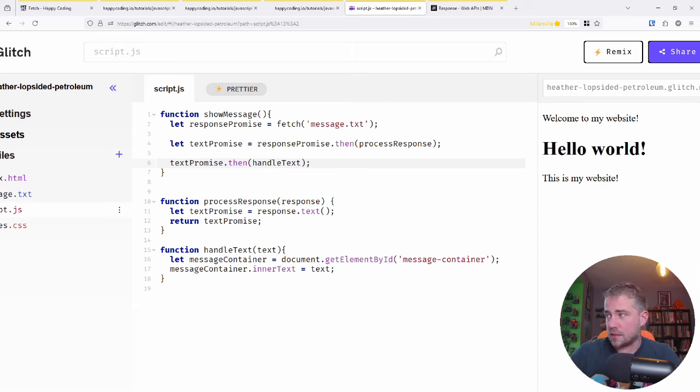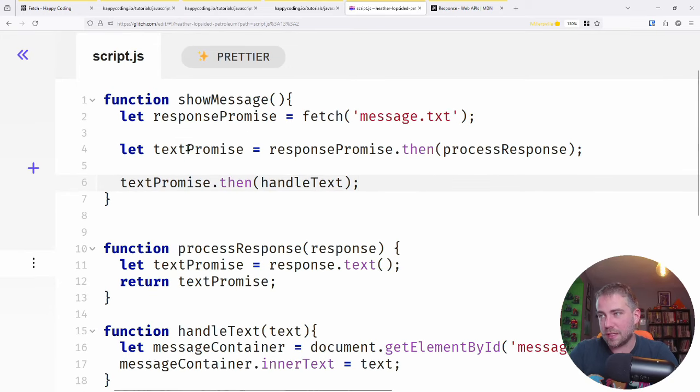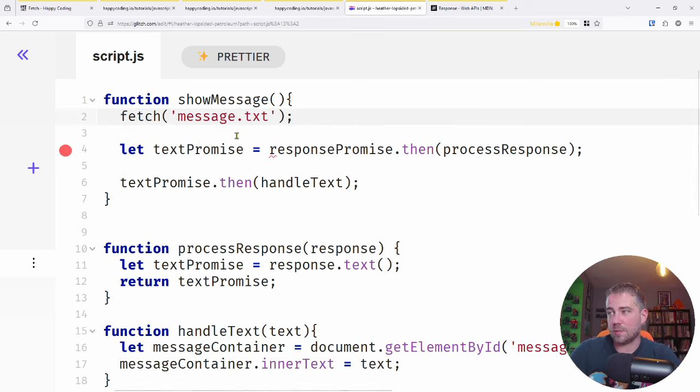Another way that you might work with promises is with something called promise chaining. And really that is just getting rid of this middle variable. So instead of storing it in variables, I'm going to call the fetch function, and I know that that's going to give me a promise. So I'm going to directly call the .then function because I know it's a promise, and I'm going to give it this first jump here.